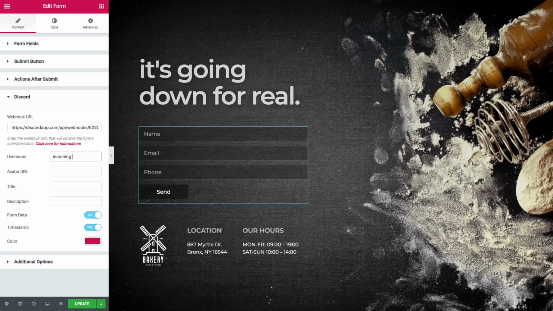In the Username field, we can choose the username that will be shown as the sender. And in the Avatar URL field, we can add an online image link, which will appear to the left of the username. You can add the title and description in these fields, which sets the title and description of each message. The form data refers to the fields your visitor will fill in on the form.